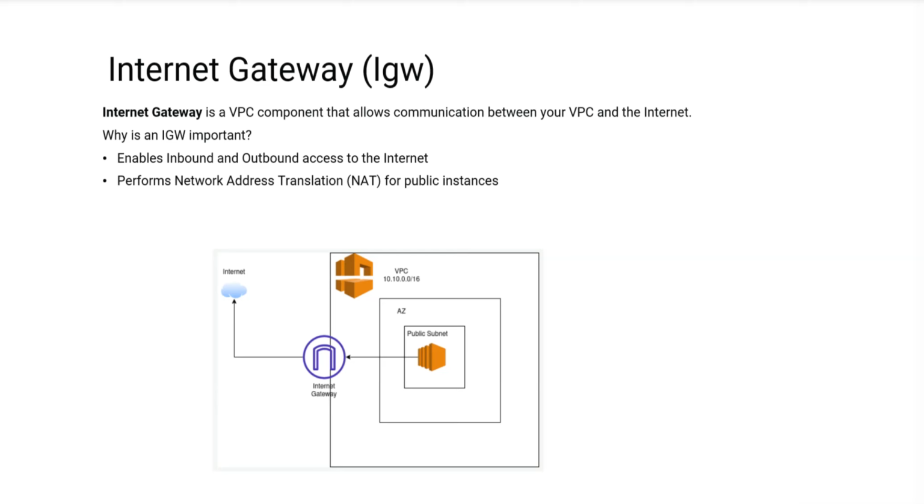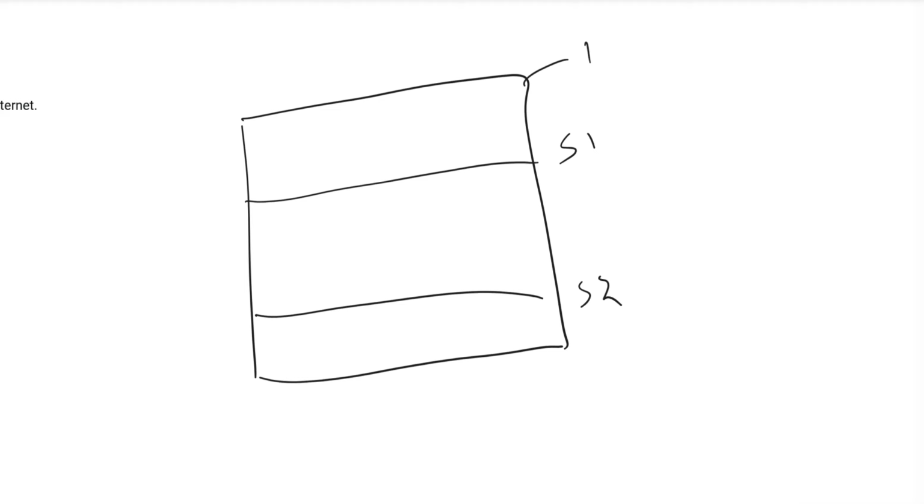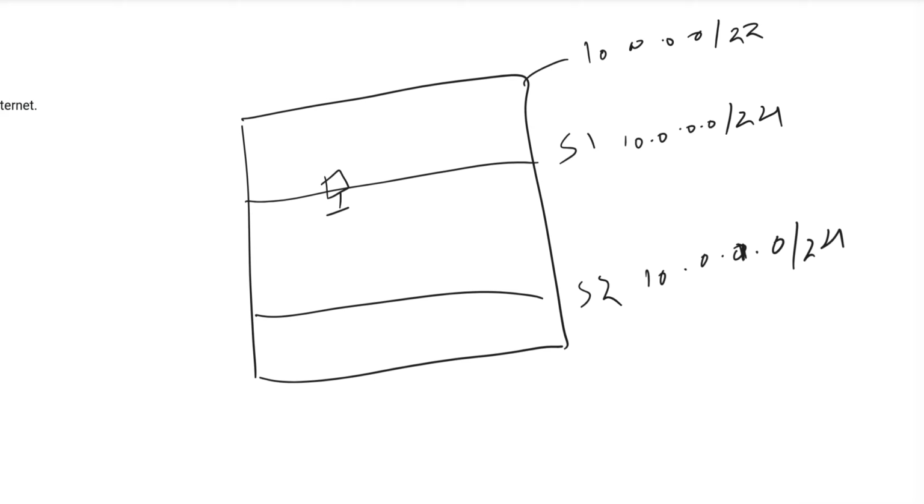The meaning of this is, for example, let's say you deploy a virtual private network, or VPC, and then you create a subnet 1 and subnet 2. Maybe the VPC address space, or CIDR, is 10.0.0.0/22, and one subnet is 10.0.0.0/24, and another subnet is 10.0.1.0/24. So you deploy a virtual machine over here and you deploy another virtual machine over here.